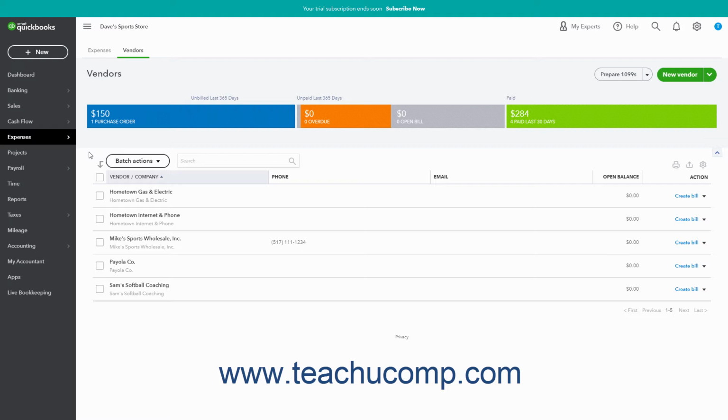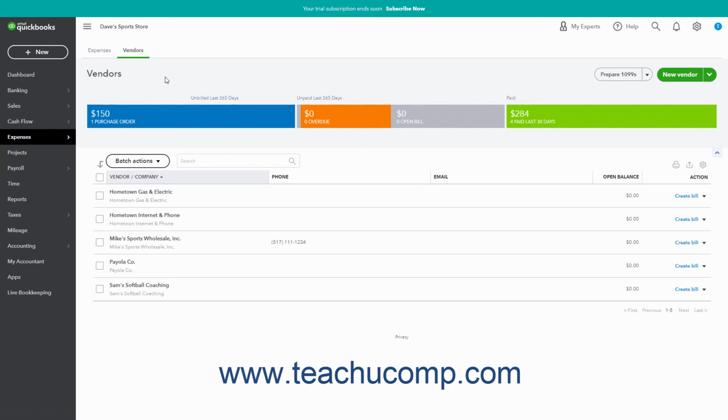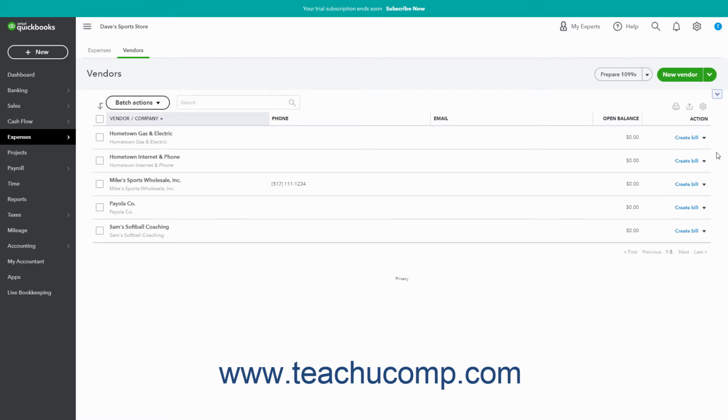After adding vendors to your vendors list, a money bar appears at the top of the page that shows the unbilled last 365 days, unpaid last 365 days, and paid items. Clicking any section in the money bar filters the vendor list to only show vendors with that type of transaction. Click the Clear Filter/View All link above the money bar to remove the filter. In the lower right corner of the money bar is a small arrow you can click to collapse or expand the money bar.